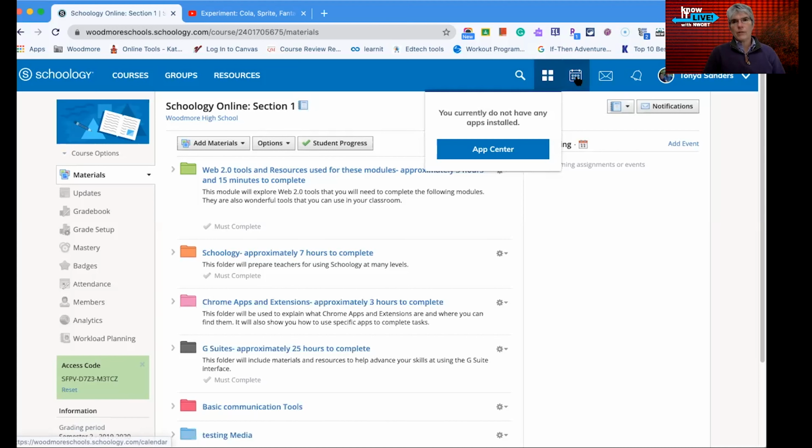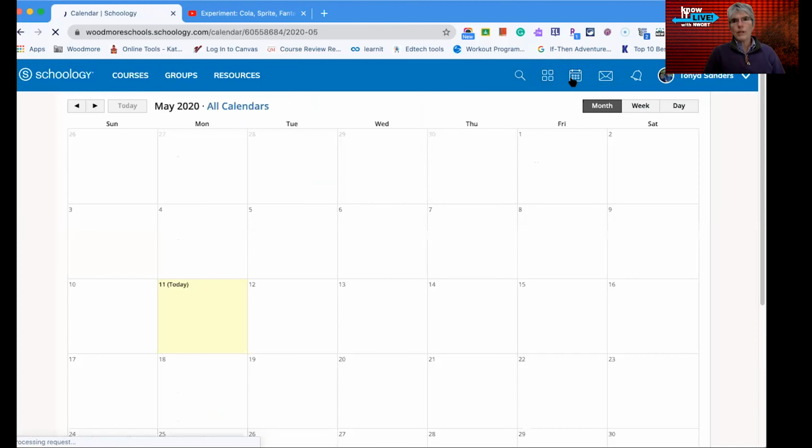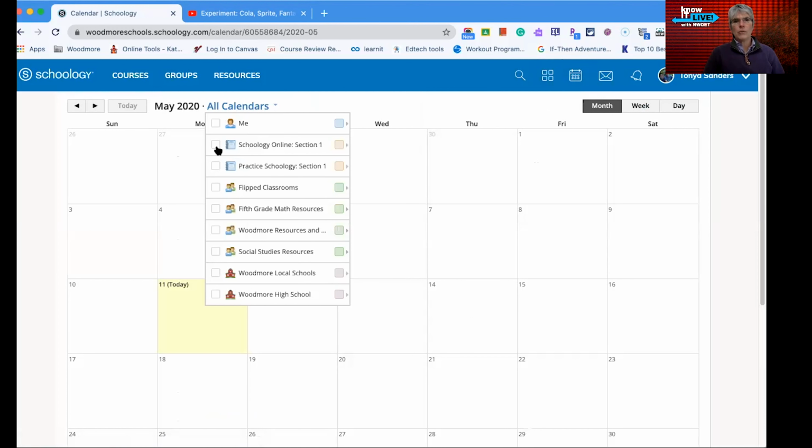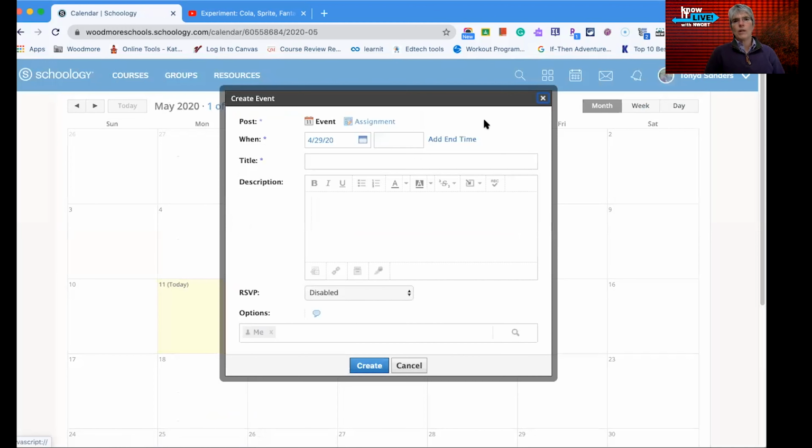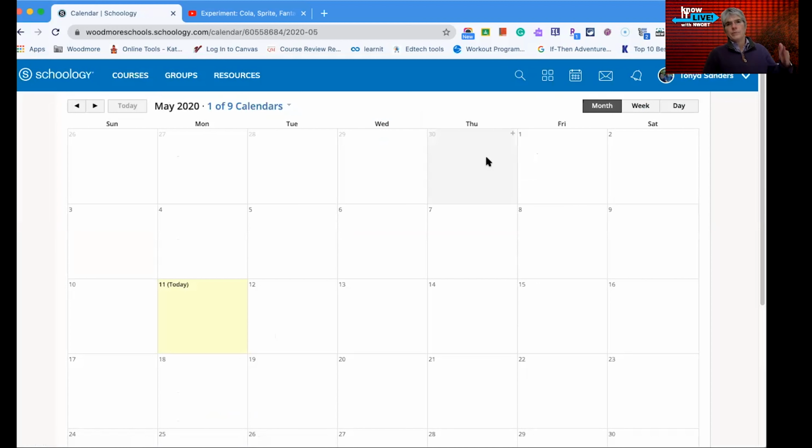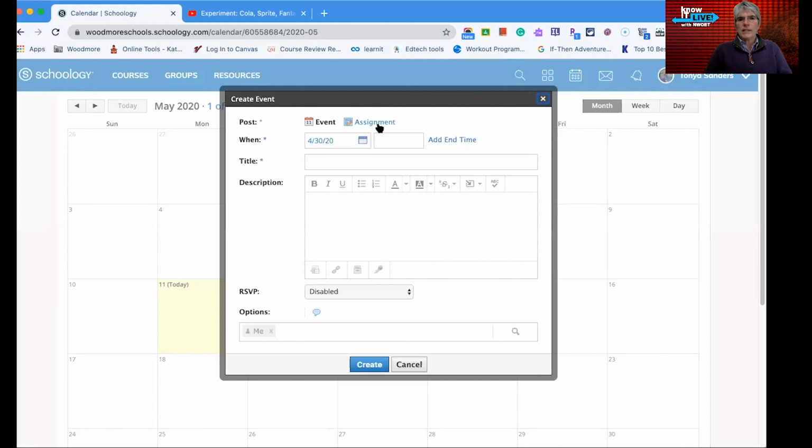Here's the calendar that's associated with your assignments for this class. This is all calendars, but I can do Schoology section 1, and then it'll show me everything. Oops, let's do practice, because I think practice is the one that had some people do things. But I can see the things associated with those calendars. If I want to create something too, I can create an assignment through the calendar.